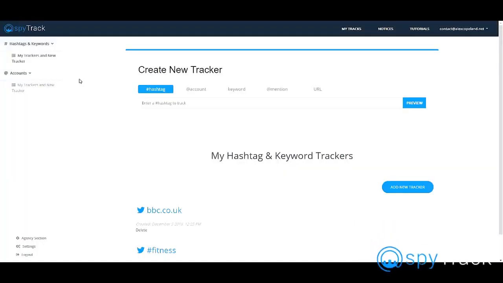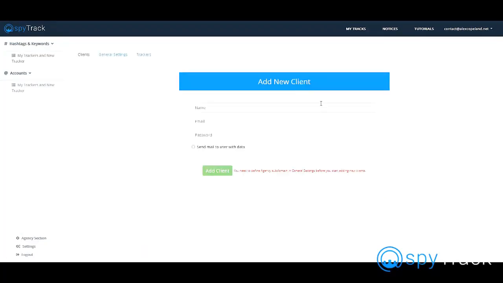The next section I'm going to show you is the agency section. Here we are inside the My Tracks section in spytrack. Now the agency section is down here on the left hand side. And this is how you can add clients and share with them the different information you want to. If we click on agency section, it first of all takes us to the add new client screen.